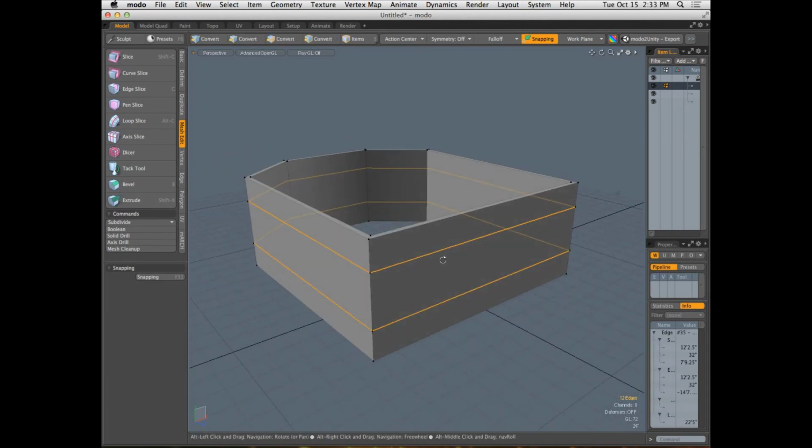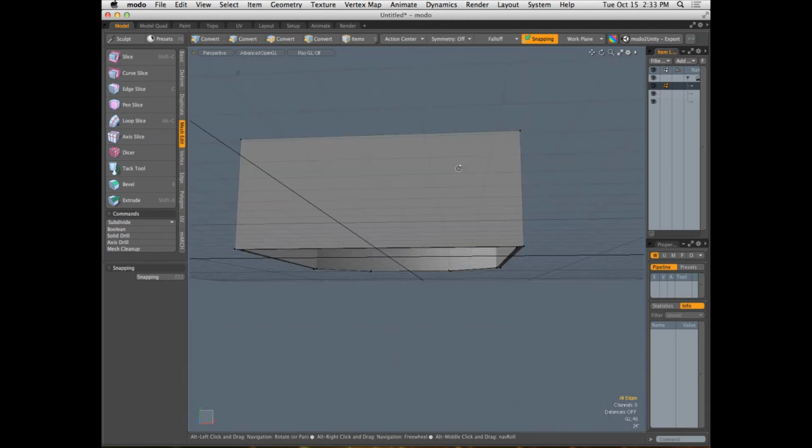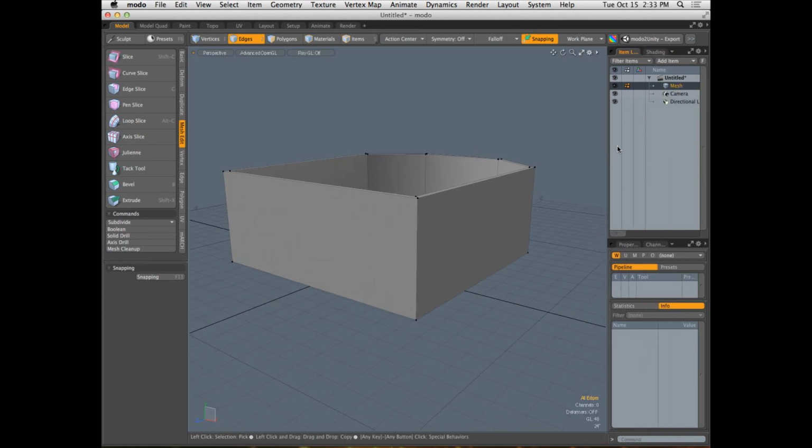I'm just going to step back in time for a second and remove those 2 loops, and this is what we have. Okay. All right. Booleans are really neat. Booleans allow us to slice our geometry based on the shape of another piece of geometry, a disconnected piece of geometry.